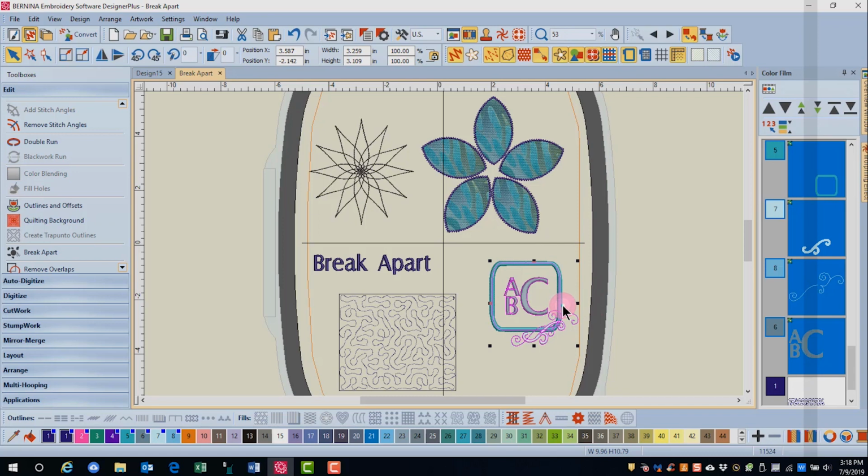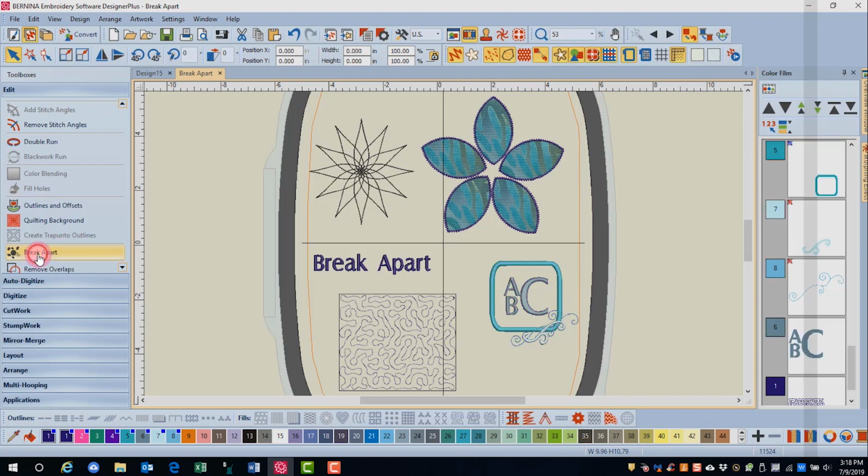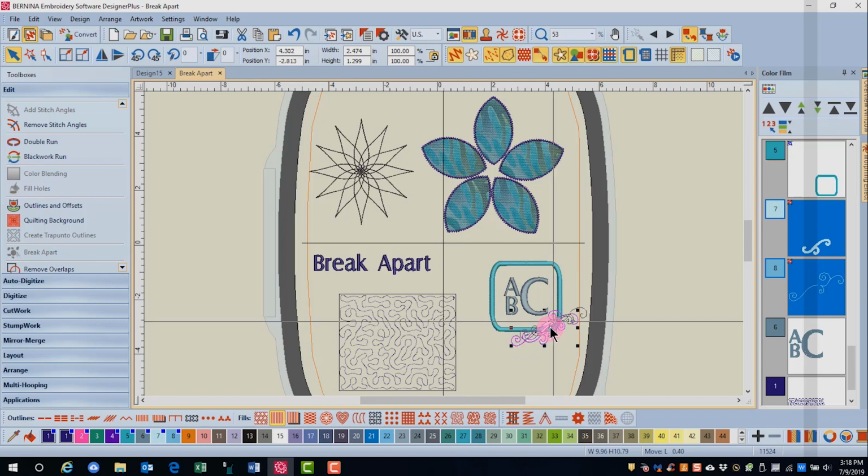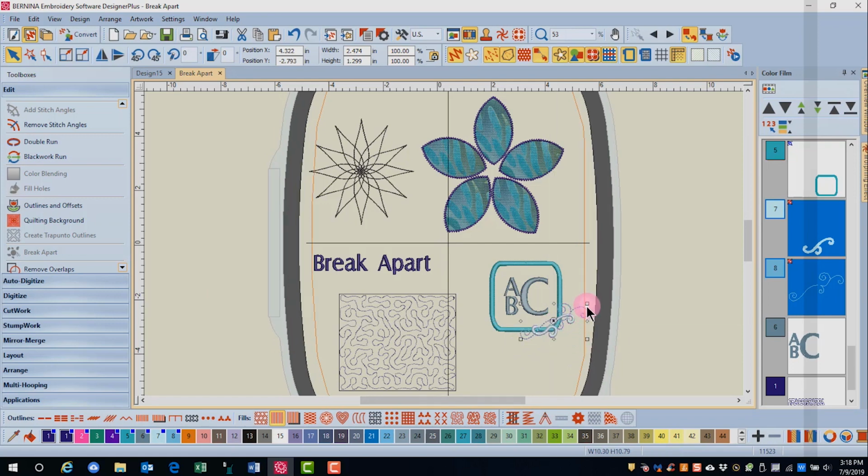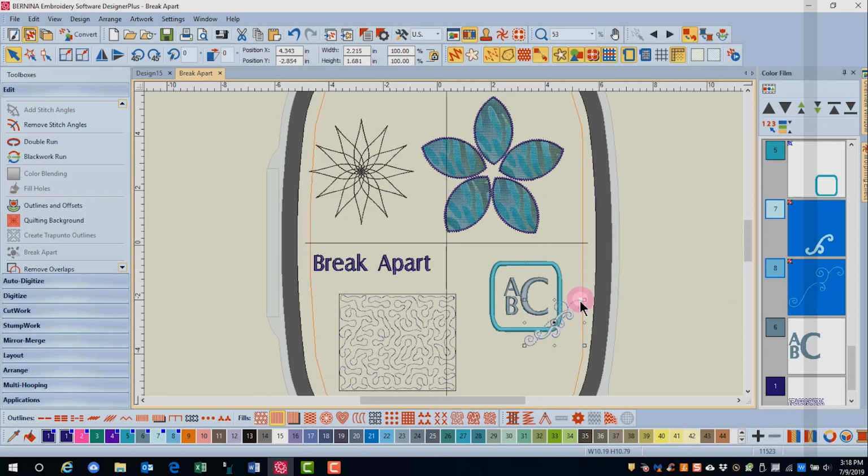A monogram can be broken apart to edit individual components, such as to move an object. So if I break this apart and select this ornament, I can move it around and get it exactly where I want it to be.